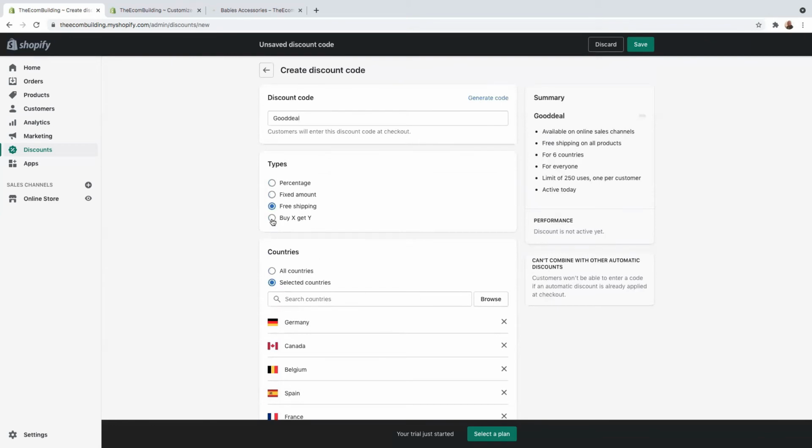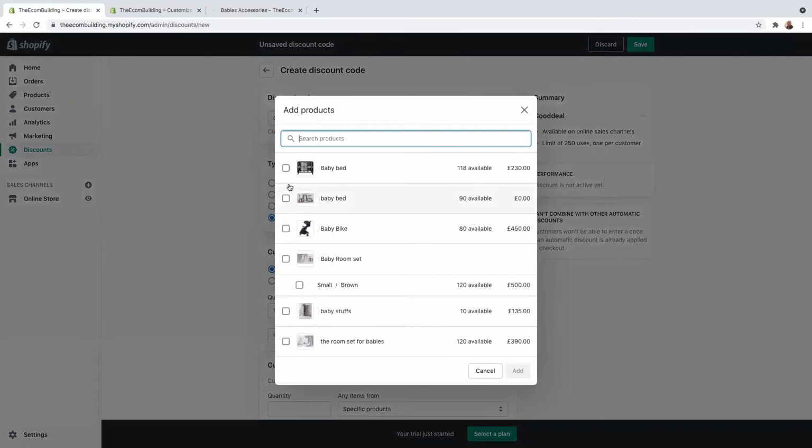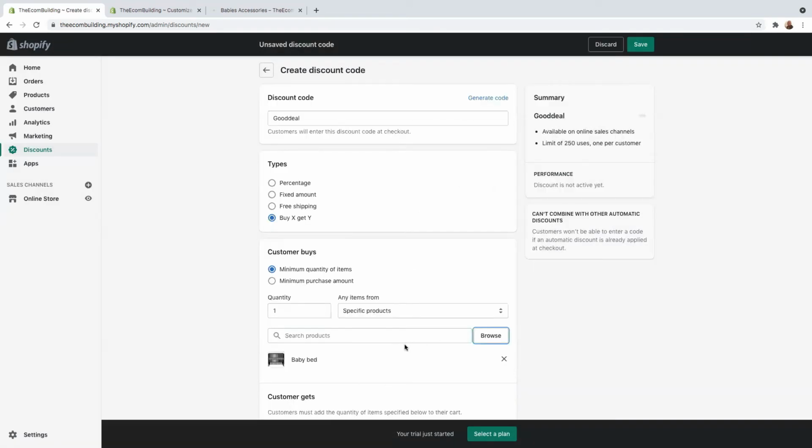Now, buy X, get Y. Minimum quantity of items. So let's say I want someone to buy one item of a specific product, right? Specific product. I need to browse that product, right? Let's say I want the person to buy a baby bed, right? This is a baby bed, for example.